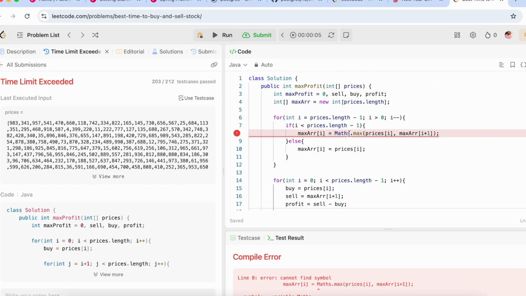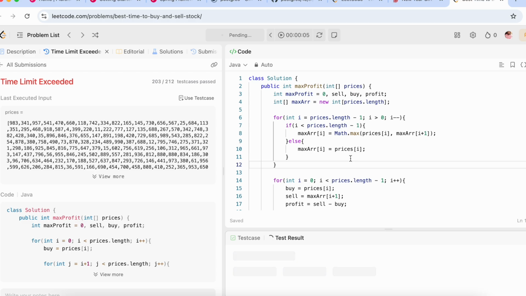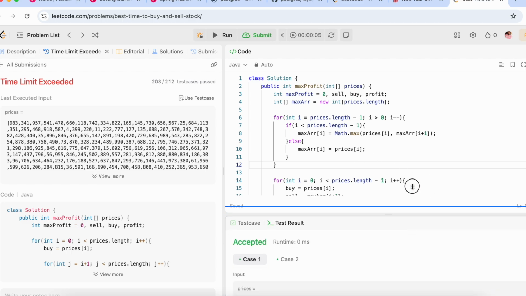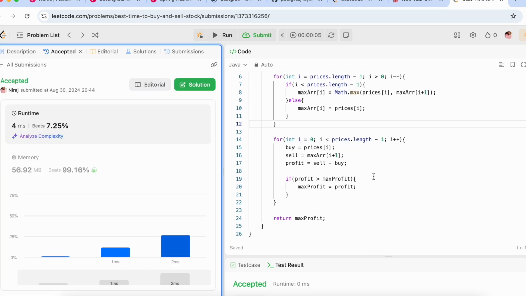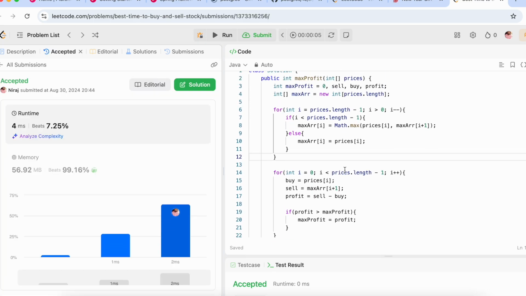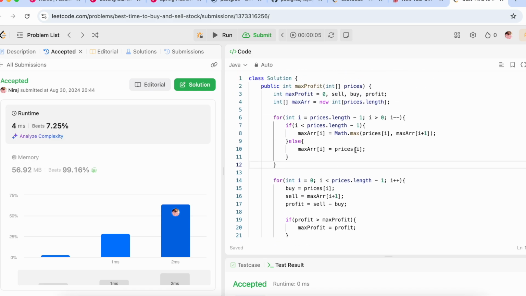Math dot symbol, it is not. I guess it will be Math dot max. Okay, so this is running fine. We'll submit. You can see 4 milliseconds and this code is passed properly. So this is the code. Do let me know if you have any issue.